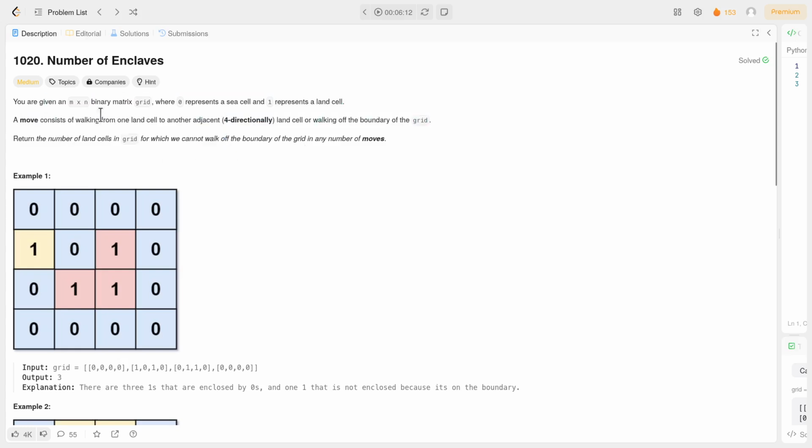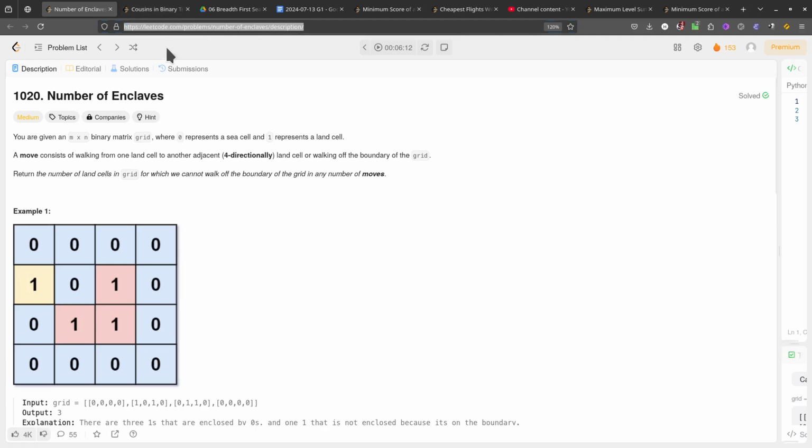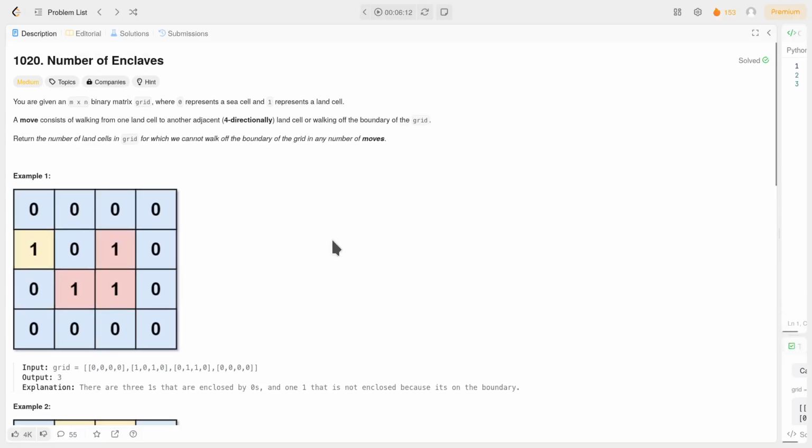So we have an m by n. Let me copy and paste that into the chat, but I'll read it out loud. So this is number 1020, number of enclaves. You're given an m by n binary matrix grid. What does that mean? A binary matrix grid means that each cell is either a 0 or a 1. There are no other values in that grid.